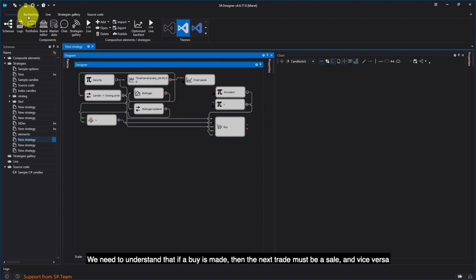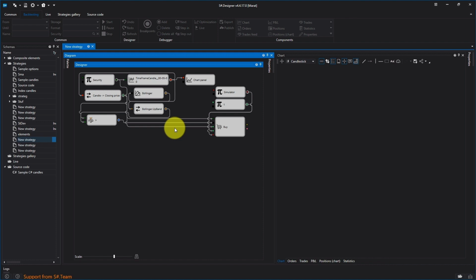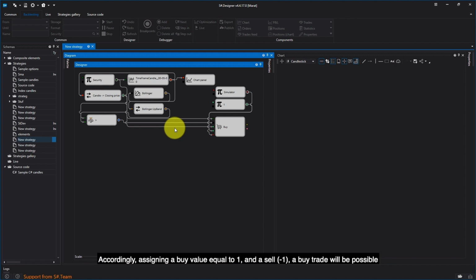We need to understand that if a buy is made, then the next trade must be a sale, and vice versa. Accordingly, there should be a certain flag responsible for fixing the trade direction in digital form, which will override its value when trading conditions are met. Accordingly, assigning a buy value equal to 1 and a sell minus 1, a buy trade will be possible if the candle crosses the upper Bollinger curve and the flag value is minus 1. To do this, we need a schema in which the conditions of intersection of the candle and indicator values will be compared, and the condition of inequality of digital values of the trade's direction.